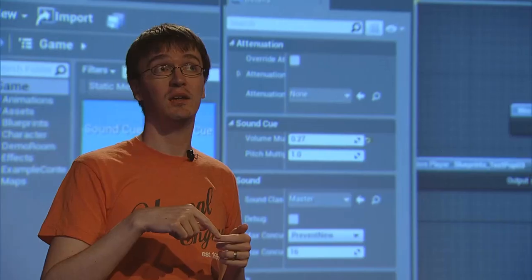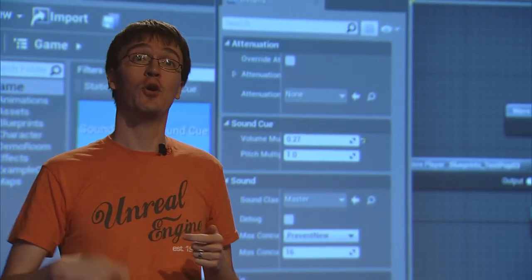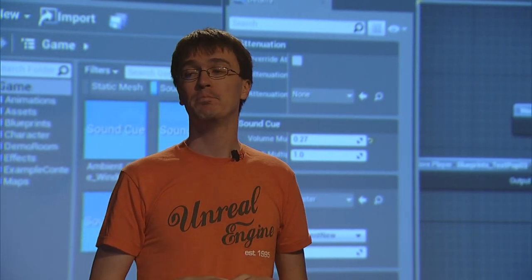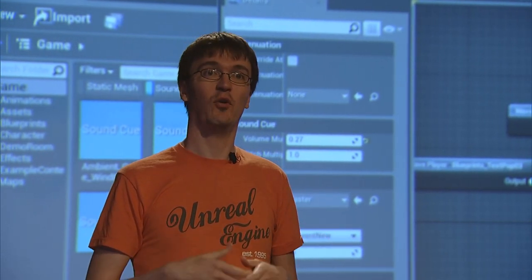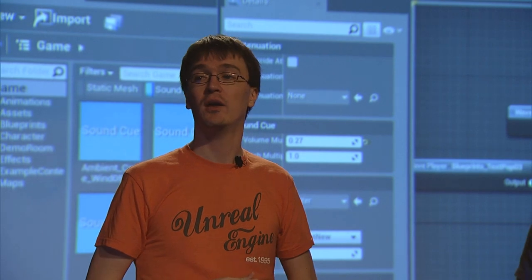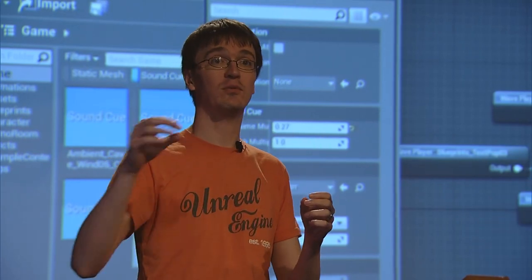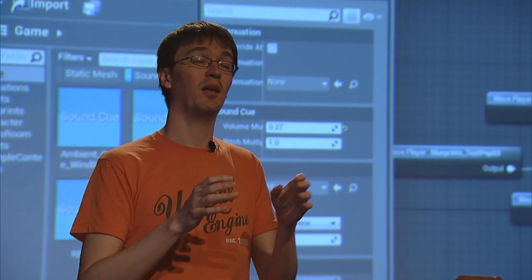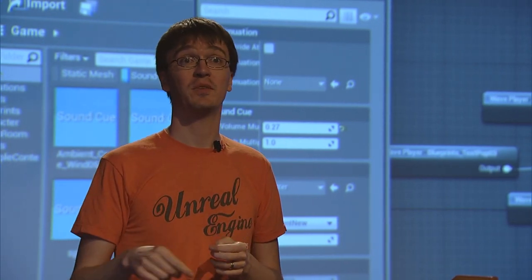In UE3, you had to make a sound cue. Now you don't have to. You can either play a wave or a sound cue, which is an improvement. It just makes things a bit simpler, not having to always have two assets for every sound. In UE3 we used to have a lot of different sound types that you could place down: ambient sound, non-looping, and so on. Now there's just one type with options on it, so that makes things a bit easier.